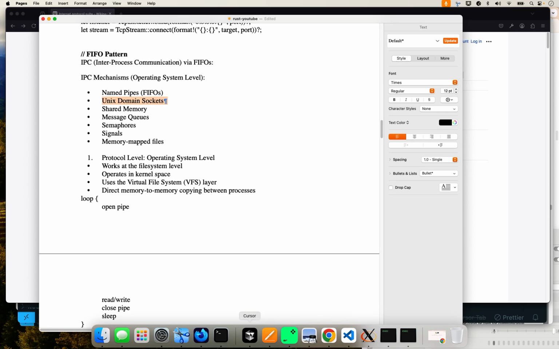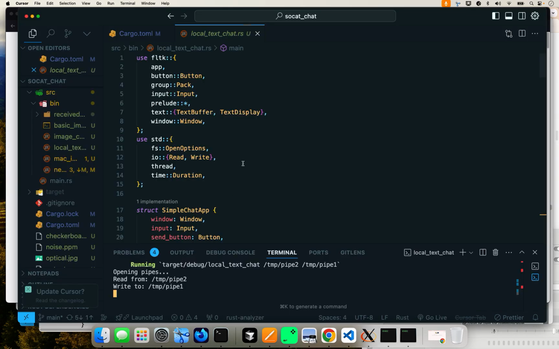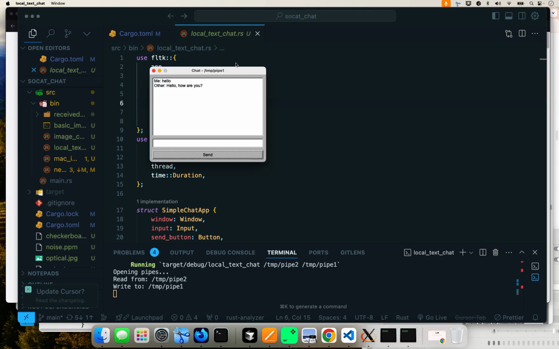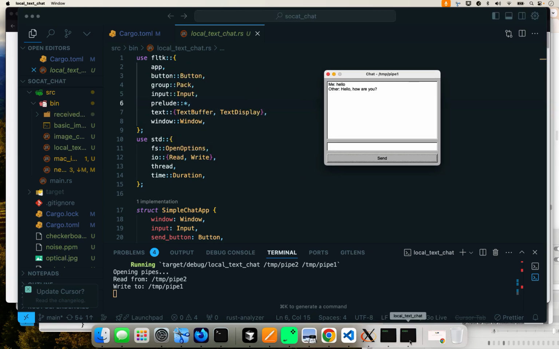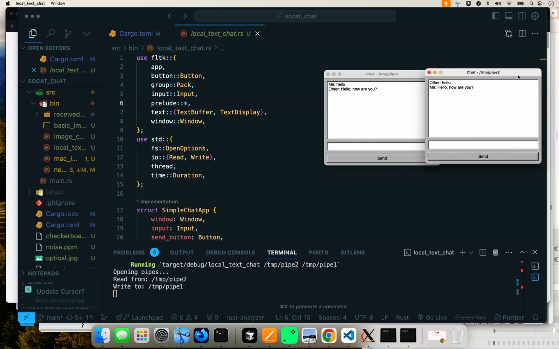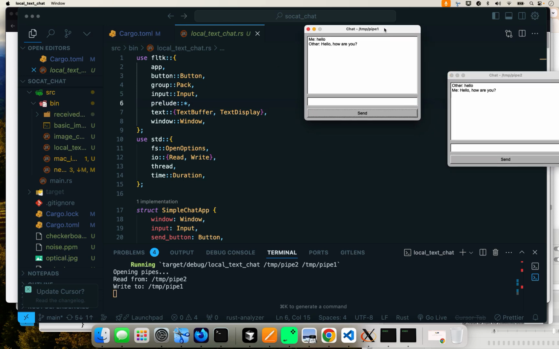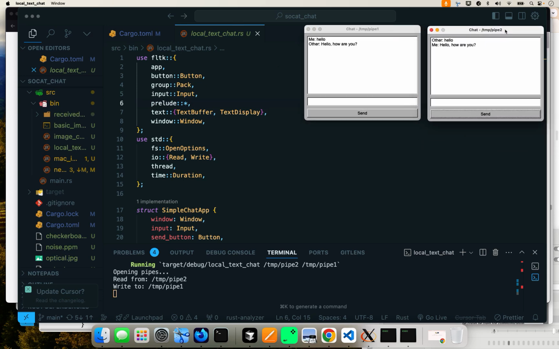So let's look at the code. What is going on here? In order to produce these nice chat boxes, we need FLTK, right? We need the FLTK Rust crate, and this is what I'm bringing in here.